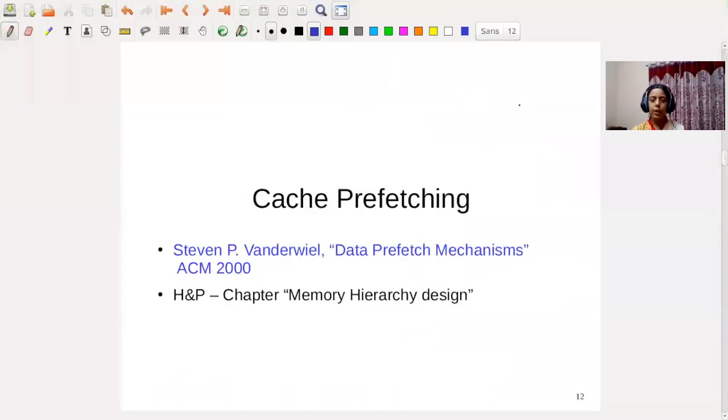So that is a brief introduction to exclusive and inclusive caches. The next topic is cache prefetching, and I'll be covering that in the next lecture.